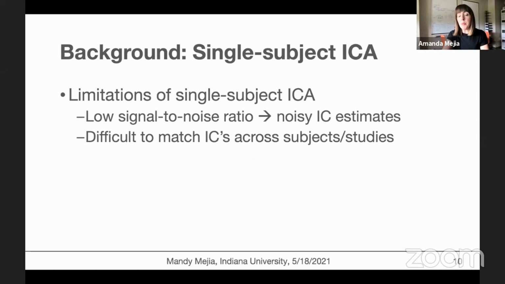People don't actually tend to do single subject ICA in most contexts, and there are a couple of good reasons for that. First is the low signal to noise ratio in fMRI data, which leads to noisy estimates of the independent components and the mixing matrix. But also it's difficult to match independent components across subjects and studies in order to make quantitative comparisons. And this remains true, I would argue, even if we have a lot of data to combat the signal to noise.